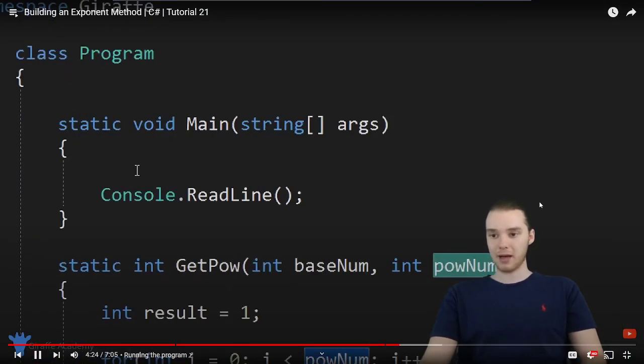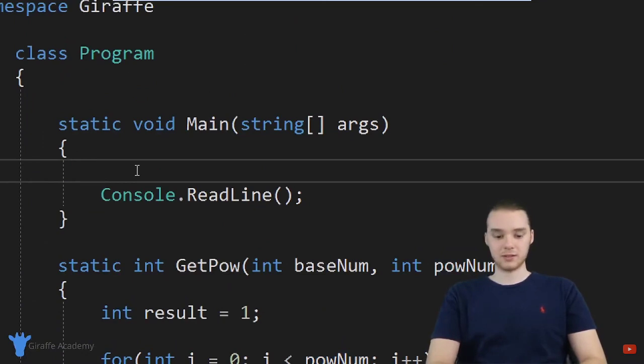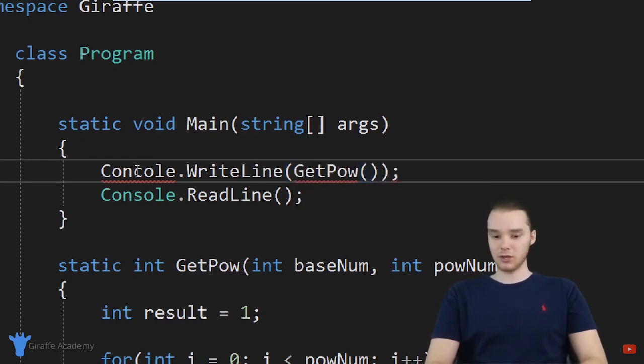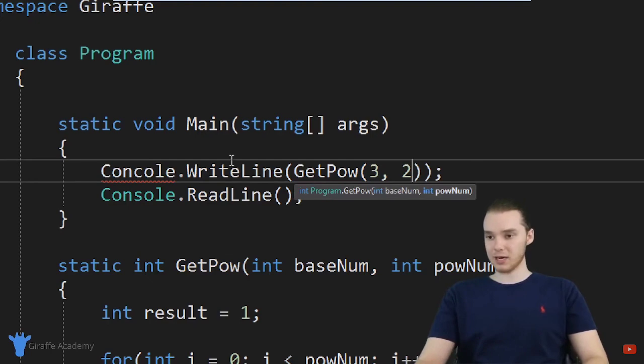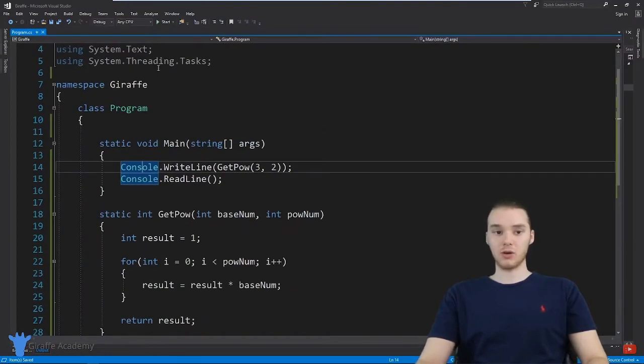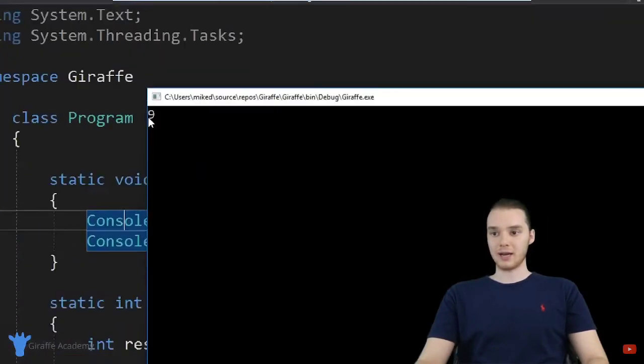So up here inside my main method, let's go ahead and run this. And I'm actually going to print out the answer. So I'll just say Console.WriteLine, and we're going to write the result of GetPow. So why don't we try to do like 3 squared, right? So we'll pass in 3 and 2, and I'm going to go ahead and run this program. So we should get the result of 3 squared, which is going to be 9. And you can see over here we get 9.